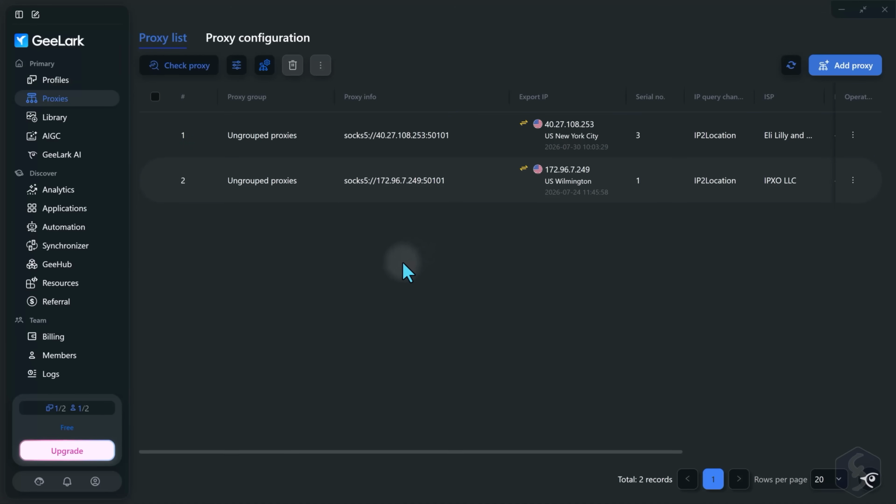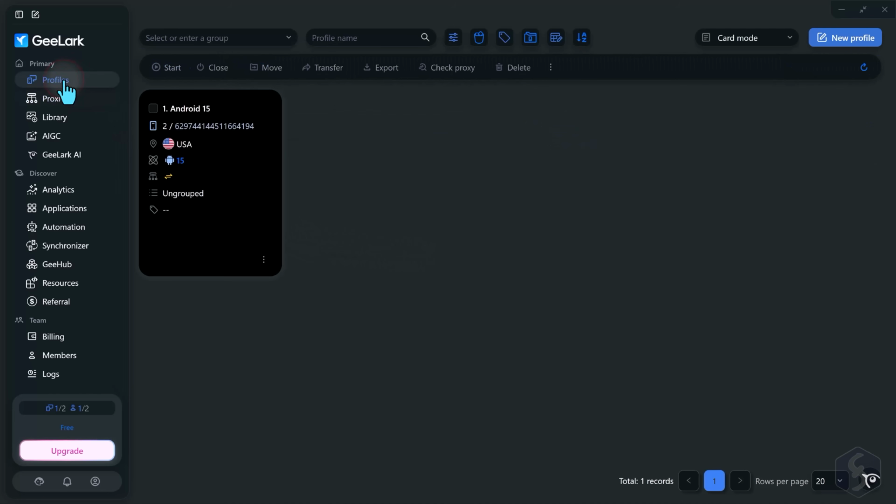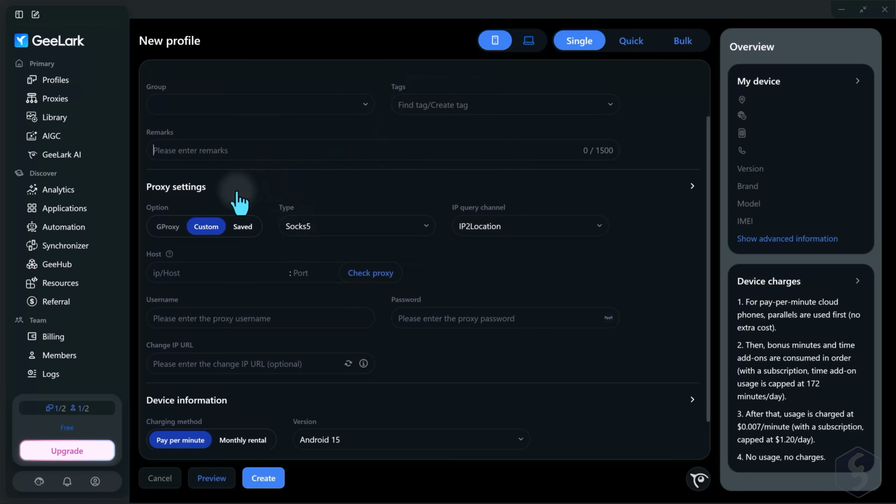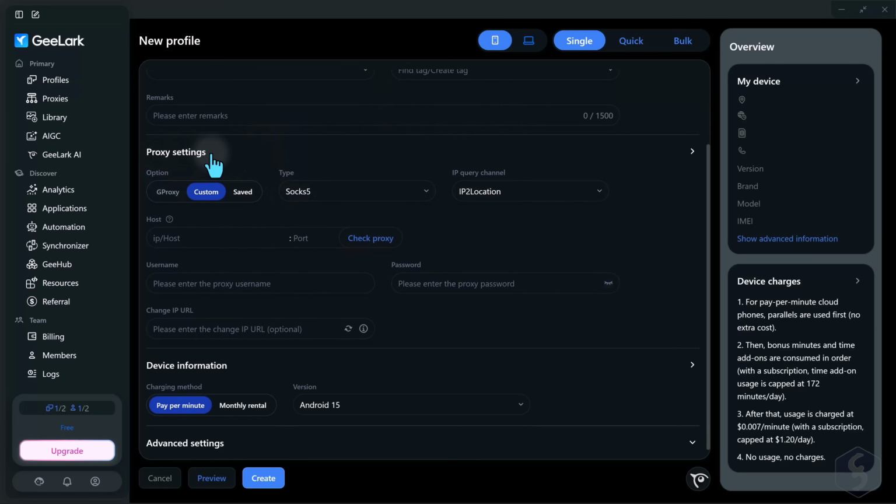Now, how do you create a brand new virtual Android phone? Let's create the cloud mobile phone profile by going to Profiles on the left and clicking New Profile in the top right corner. Give it a name and keep Android selected. macOS support will be available in a future update. Apply tags, groups, and notes if necessary.